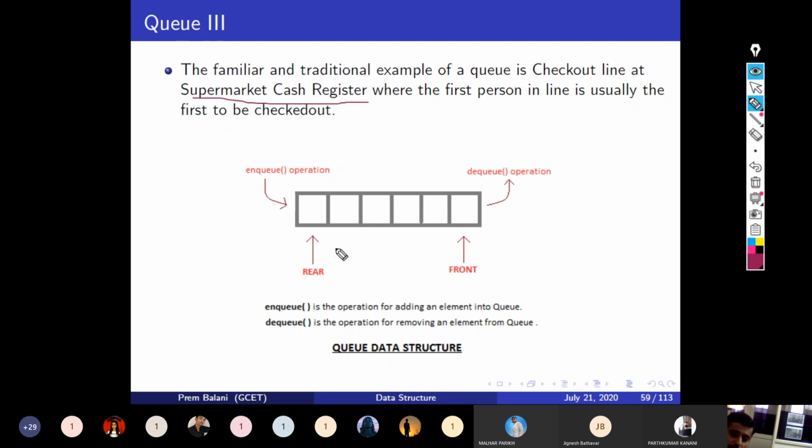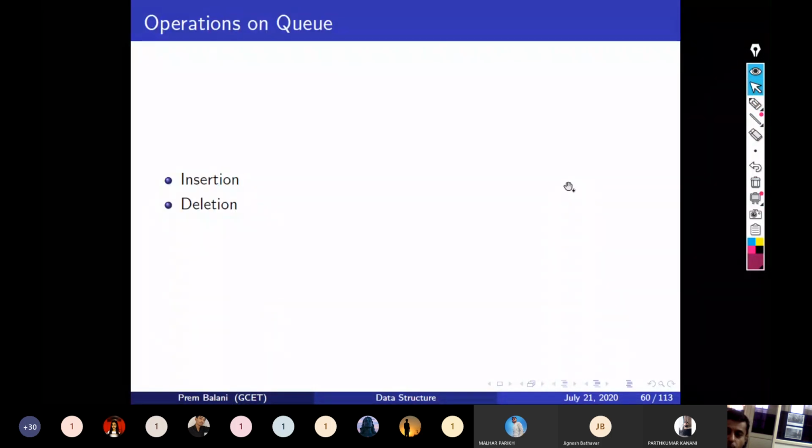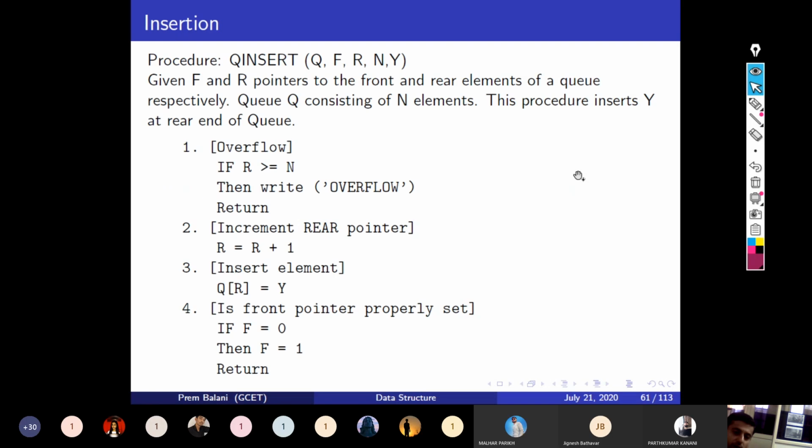Here you can see the queue data structure is represented. It maintains two pointers, front and rear. The enqueue operation will add the element to the queue from the rear side, and the dequeue operation will remove the element from the front side of the queue. Then next, operations on queue, insertion and deletion. Here we stopped in the last lecture.